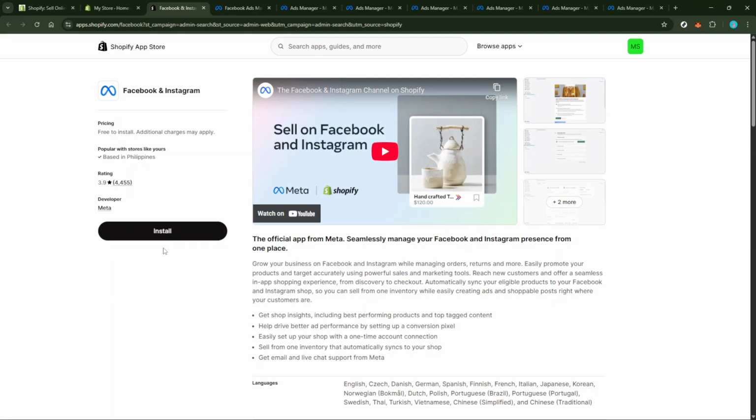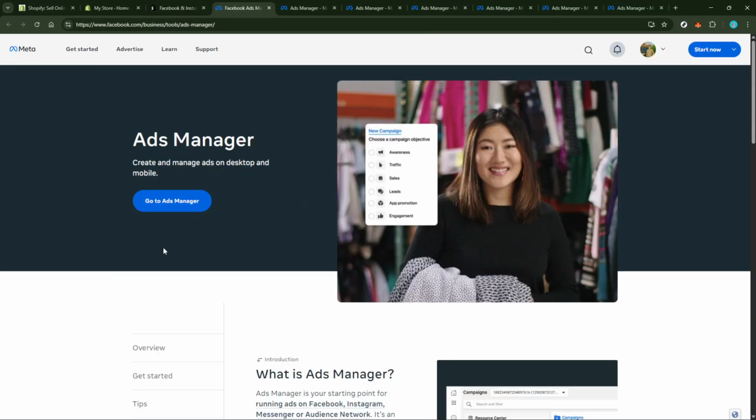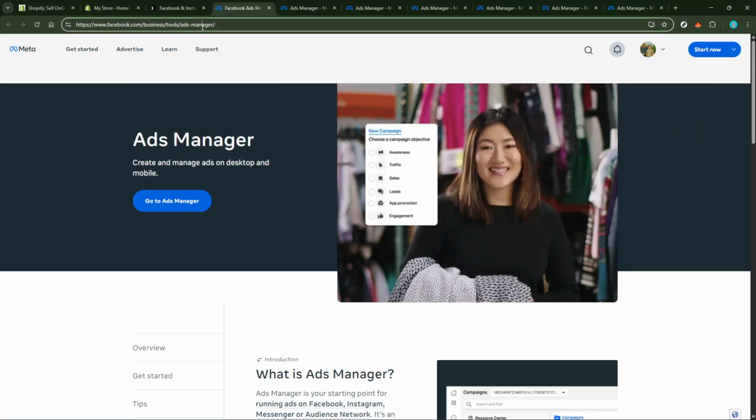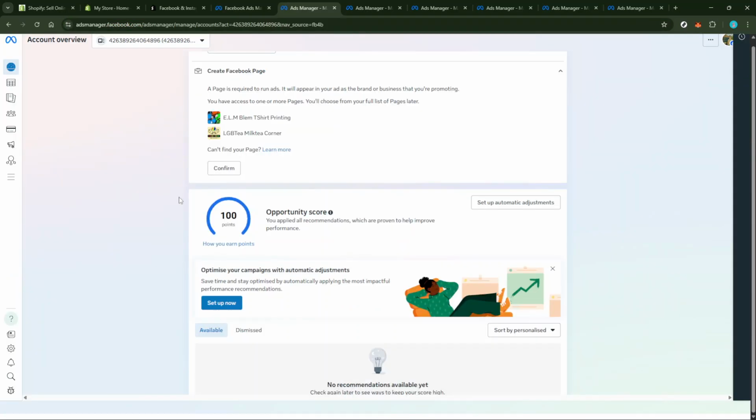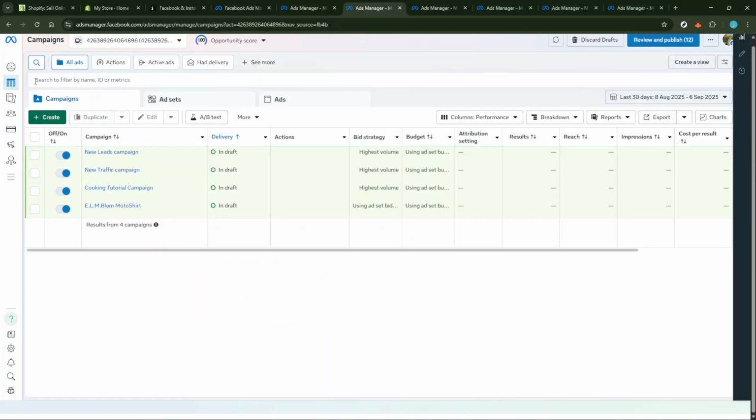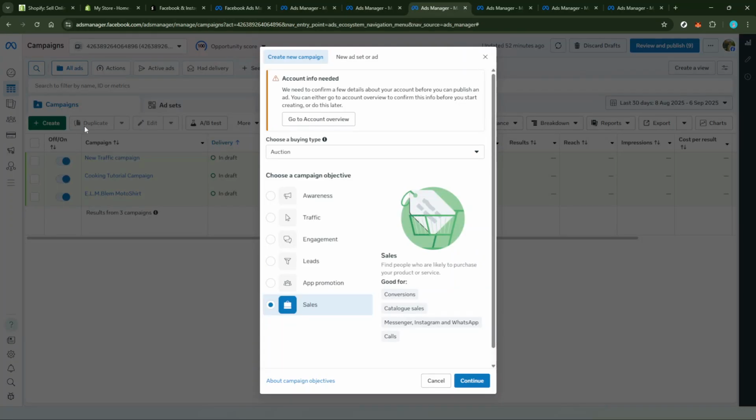Next, you'll need to log into Facebook Ads Manager. This is the command center for all your advertising activities on Facebook. Once in the Ads Manager, it's time to create a new campaign. Here, you'll want to choose a campaign objective that aligns with your goals. Consider selecting objectives like conversions or sales, which are particularly effective for online stores aiming to convert clicks into actual purchases.